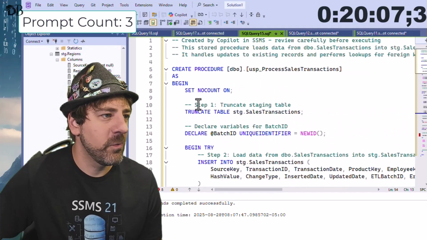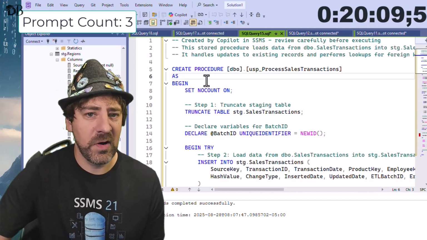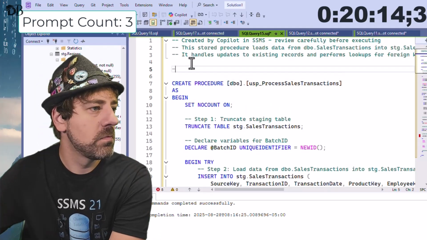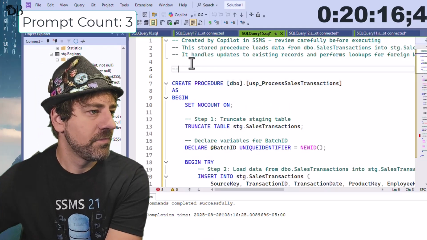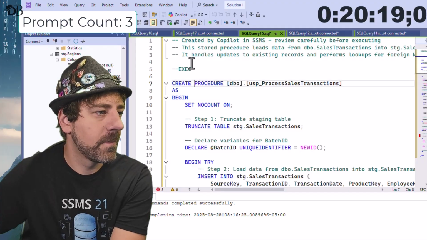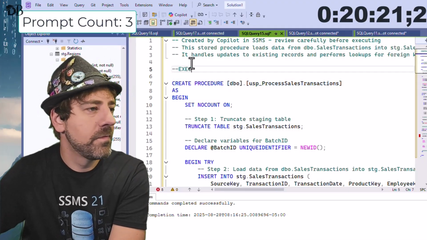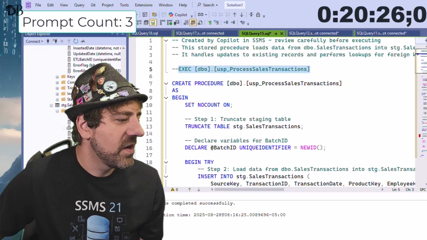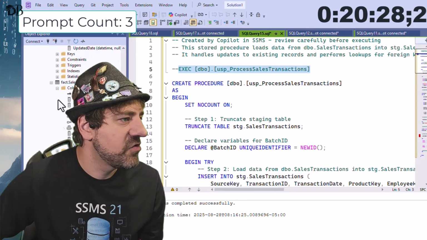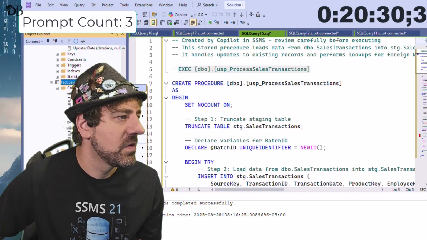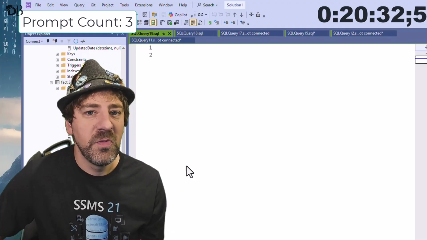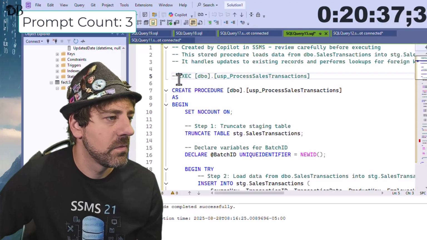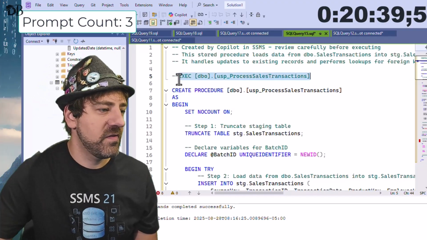Alright, regions, we didn't get it, where it's successfully generated and processed. Let's see if it works this time. Exec. Set up our test. And let's check our fact table to make sure that it does not have any data in it. It does not. Let's run this.